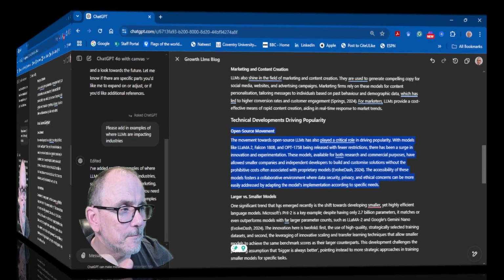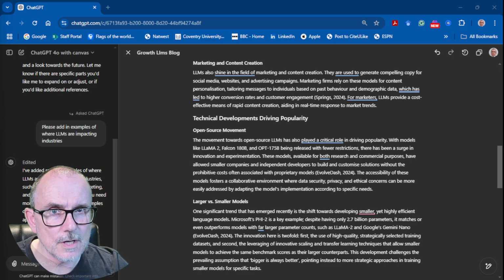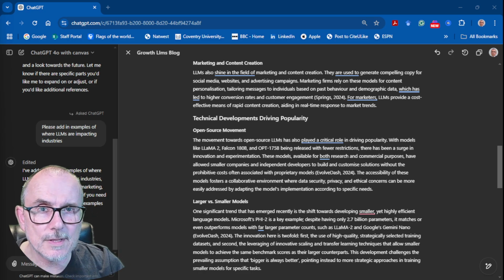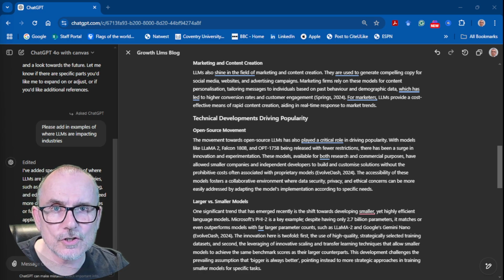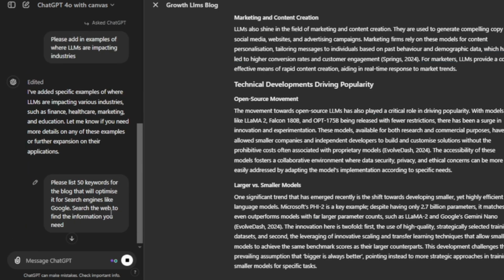Let's carry on. Okay, one of the things I said I would do was to show you how you can use ChatGPT 4.0 with Canvas to improve your search engine optimization. Okay, so I've created a prompt. Please list 50 keywords for the blog that will optimize it for search engines like Google. Search the web to find the information you need. So I'm doing that in this side area. So this is the sort of ChatGPT area. And right now it's not impacting on the document at all.